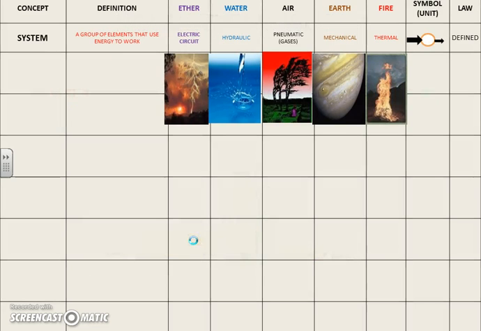work. Now we have seen that there are 5 elements in nature, and the elements are associated with 5 systems in physics. Electric systems for ether, hydraulic systems for water, pneumatic systems for gases, mechanical systems for bodies, the earth, and thermal systems for the element fire.